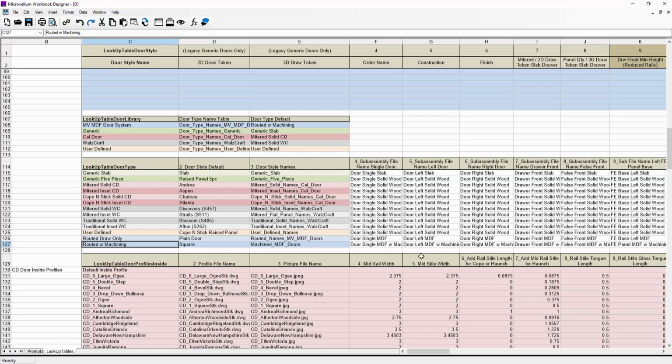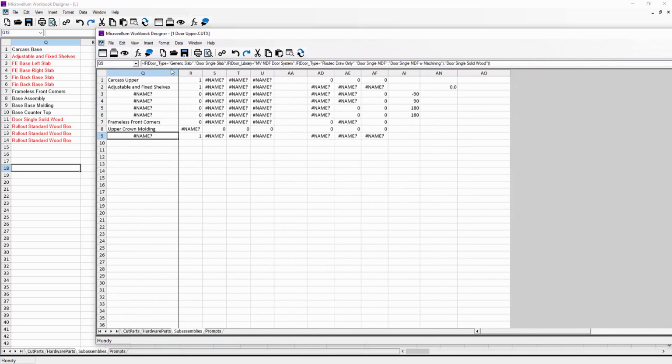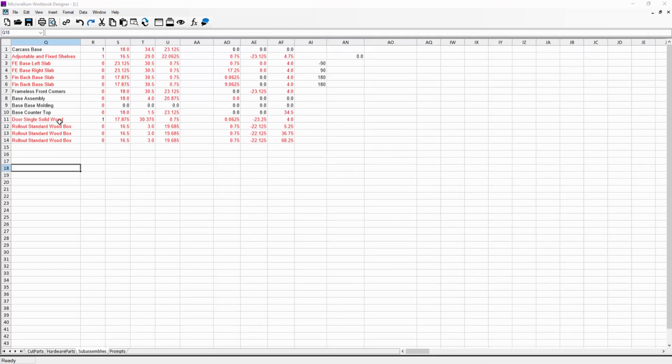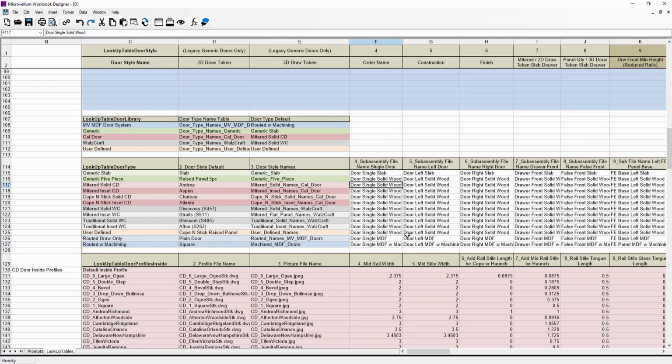So this eliminated a ton of formulas. Previously, this would be the previous formula: if this door type equals generic slab, then do this hard locked name of a subassembly. So there were a lot of hard locked references in here, and it was not very flexible. Now it's simply VLOOKUP, column 4. And column 4 is the name of the single door. So pretty easy. I like that much better.